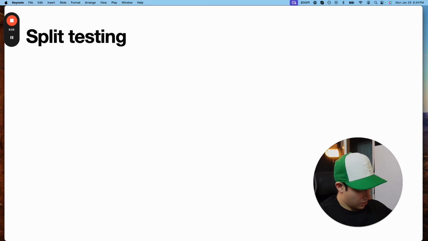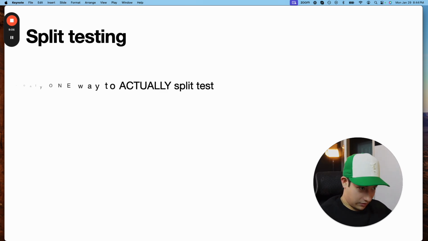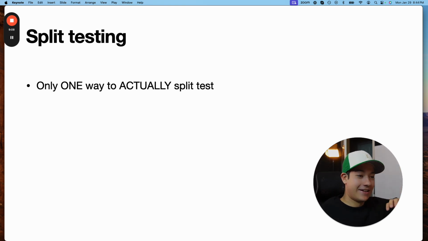All right. So split testing, super, super fun. I actually like split testing all the time. I think it's a fun part of the job. So I try to have you guys keep an open mind about stuff, whether it comes to product research or media buying. There's not only one way, but when I say there's only one way to actually split test, I think this is the best way to actually split test and know if the variable you're changing is actually worth it.